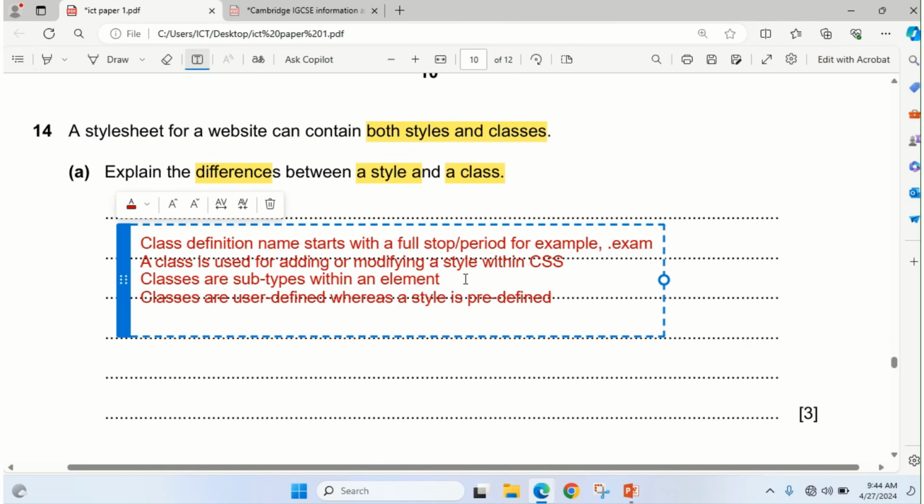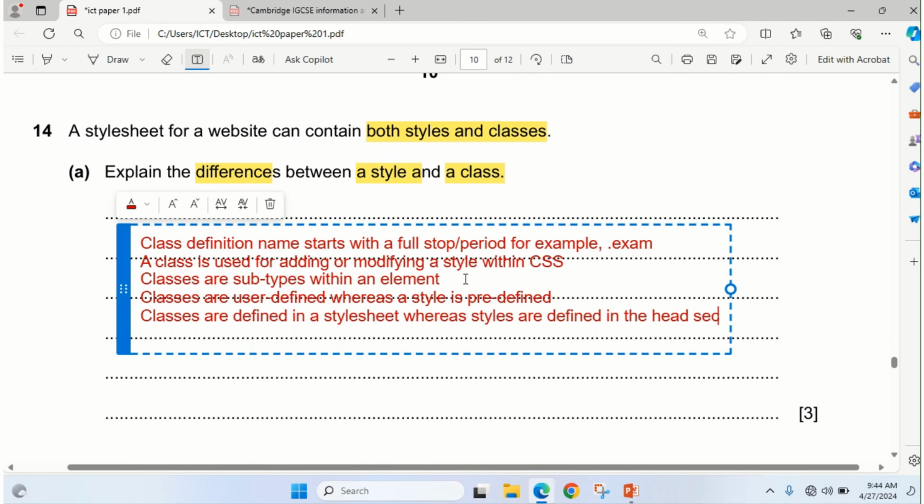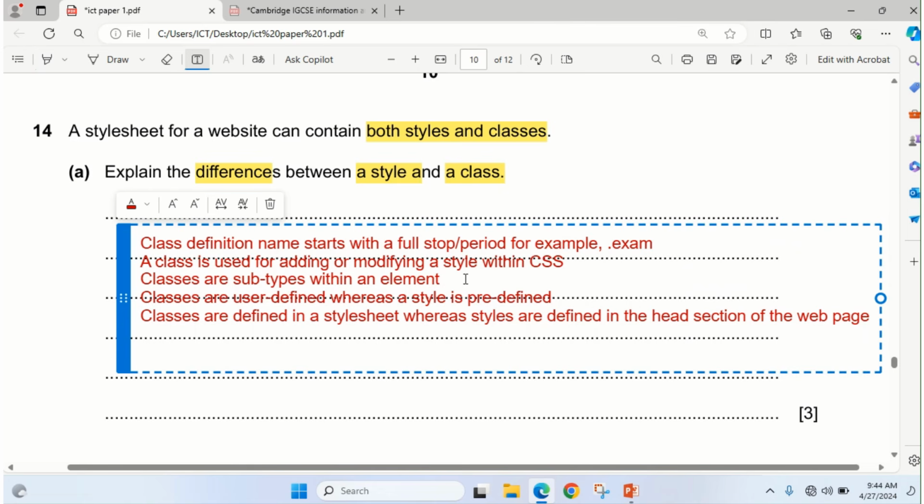Then another thing you need to take note is that classes are defined in a style sheet, whereas styles are defined in the head section of the web page. You know this very well. Okay, then in the head section of the web page, and so many other differences that you can give. So any three valid differences will earn you the full mark of 3, as we have it in this question.